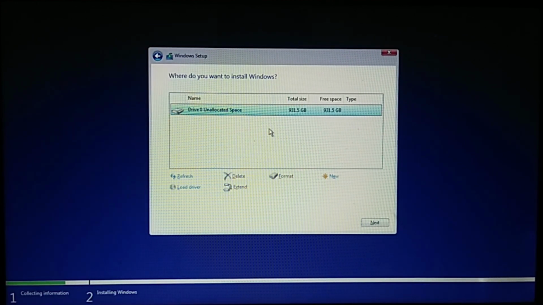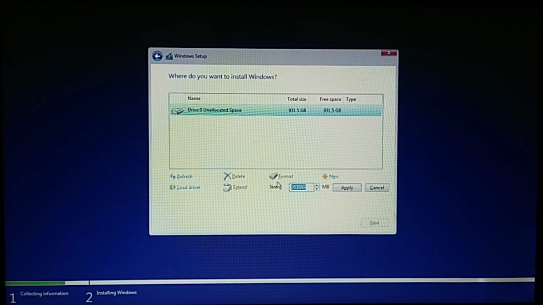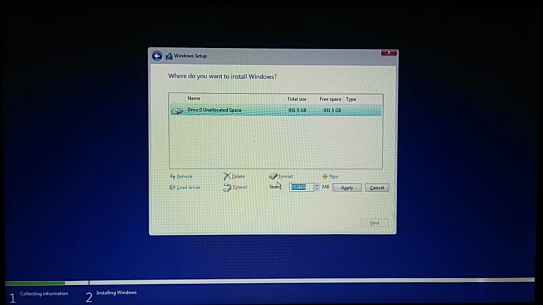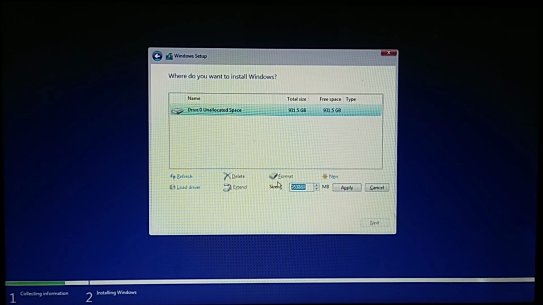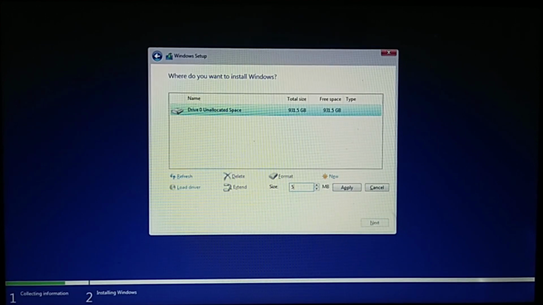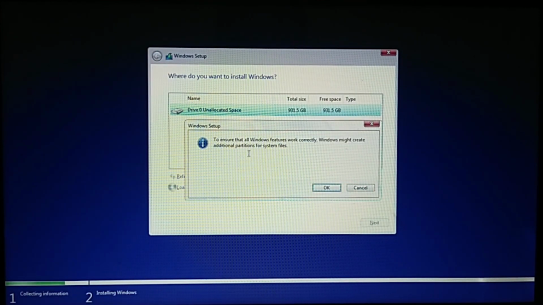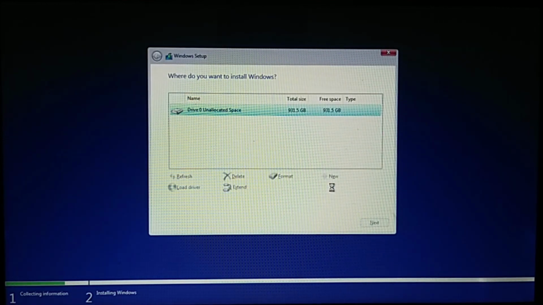931.5 gig. So for us to create a new partition, click on new and then let us input at least half of the total hard disk storage capacity. So let us type 500,000 MB. And then click apply. And then to ensure that all Windows features work correctly, Windows might create additional partitions for system files. So click OK.